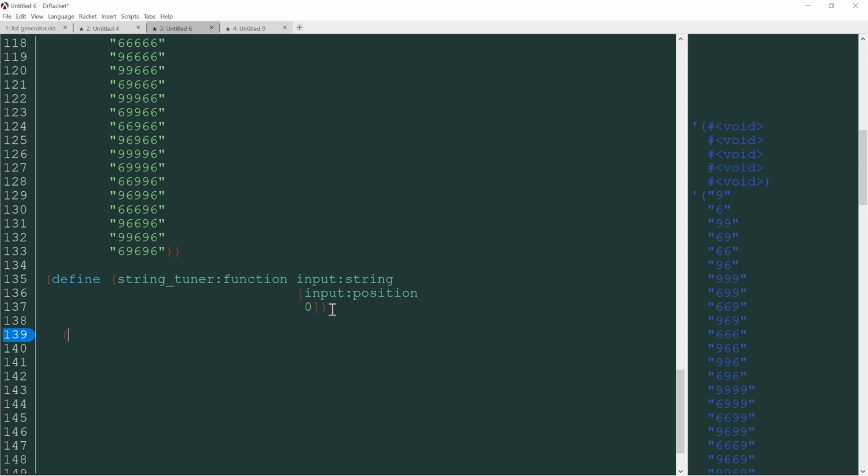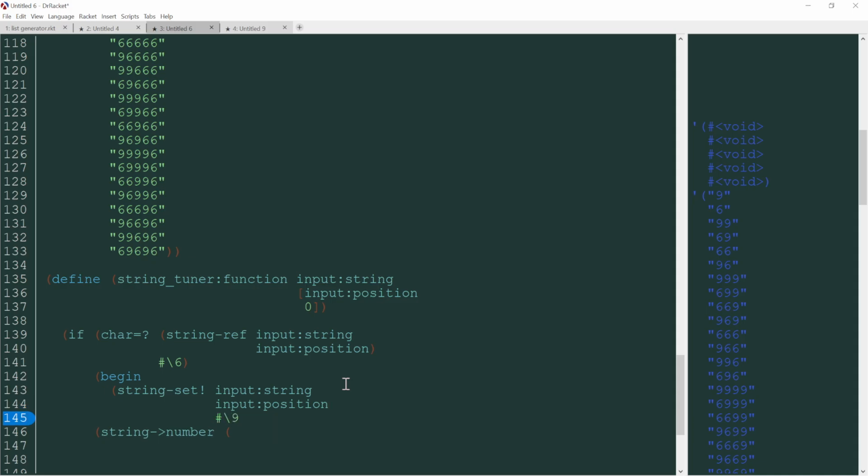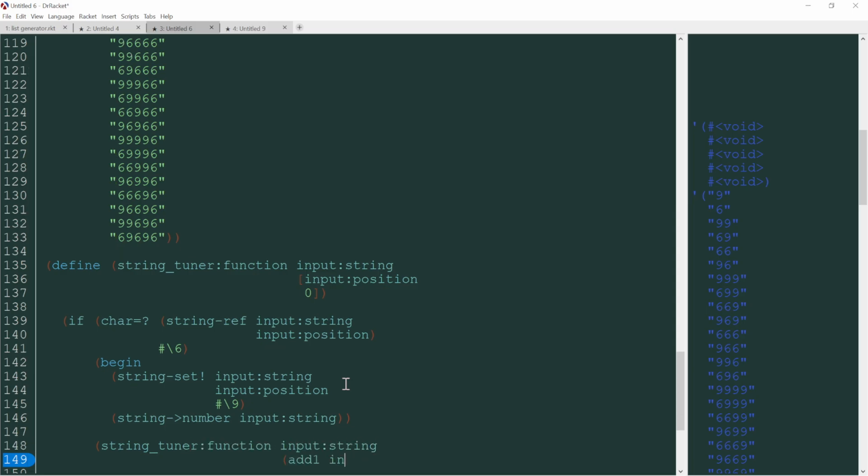Okay, so let's see. If string ref equals char equals string ref input string input position 6, then string to number begin string set input string input position 9 string to number input string, else string tuner function input string add 1 input position.